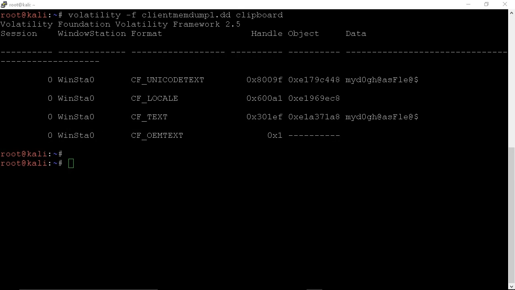You can see that we've issued the volatility command against our dump file again, but we've used as a last parameter clipboard to show us the contents of what was copied in memory. And notice that under the data column on the right, it looks like we've got some kind of variation of my dog has fleas, which appears to be some kind of a password.